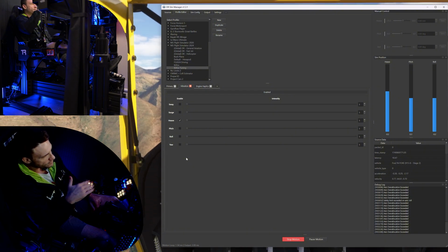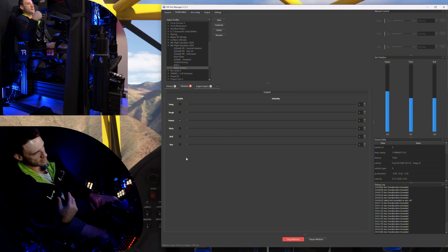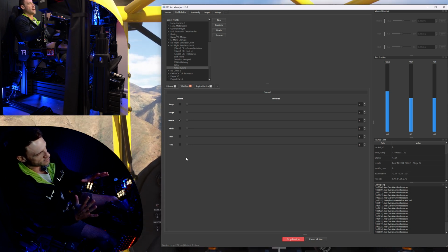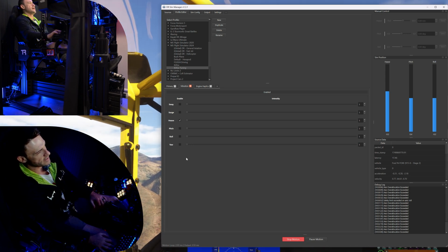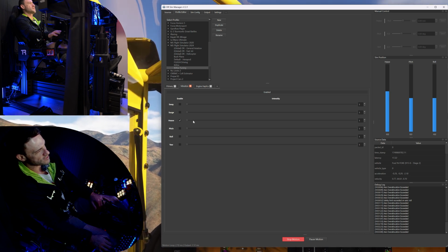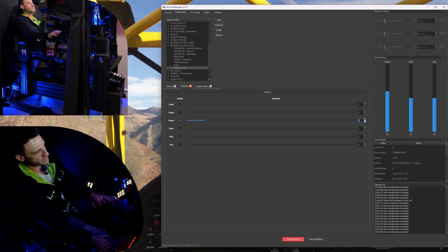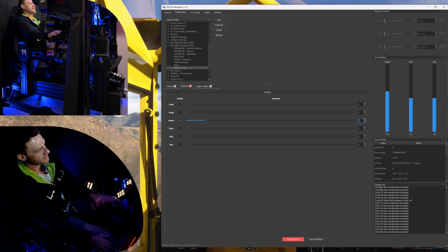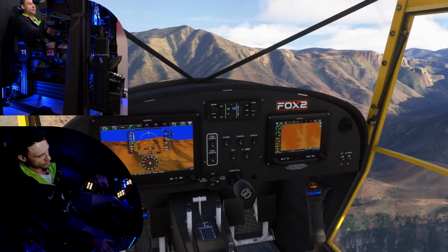And less is more here. We don't want all of those different axes to be causing vibration. It's just going to muddy it and give you just too much. So let's just enable heave. Now let's just bump that slider up a little bit. Okay, so let's go 2 on the slider, and we'll take active pause off.